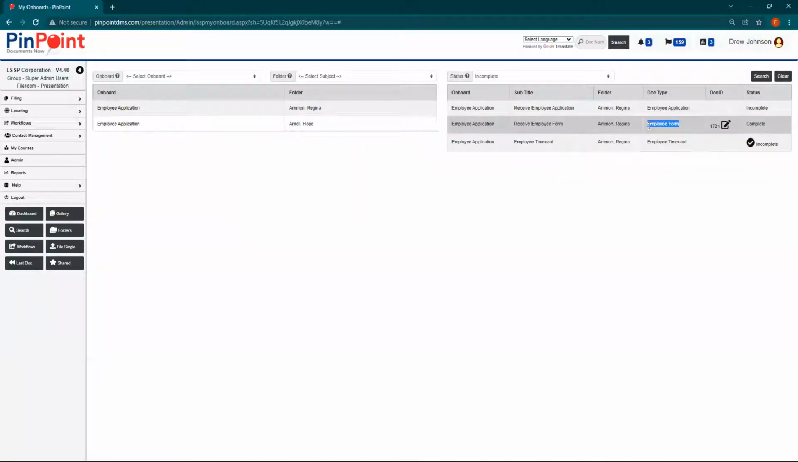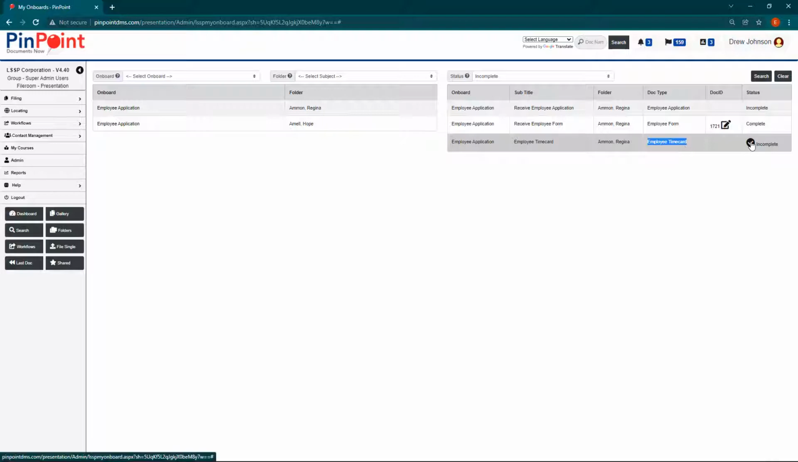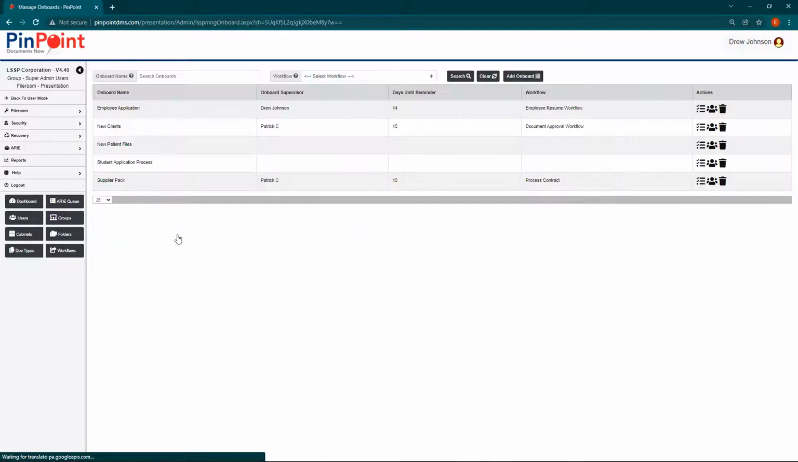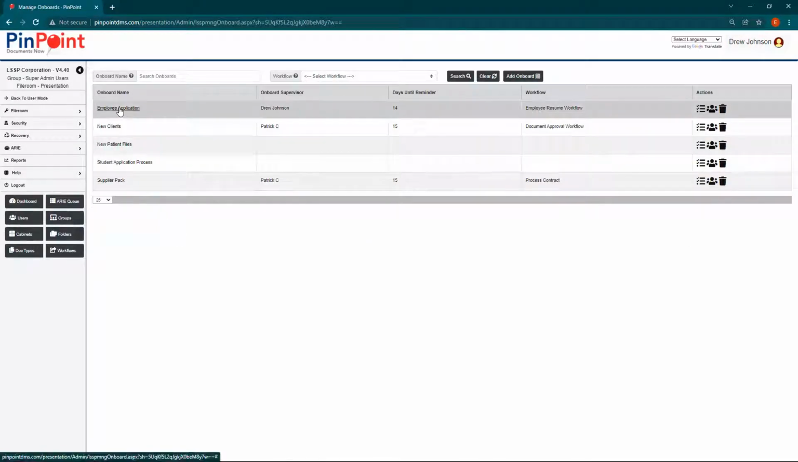And it still does that, though when you set up an onboard step, you can mark it manual if you'd like, which means the person assigned to the onboard has to mark it completed, or again, they can reverse that and mark it incomplete. So you now have the ability to mark any step in the workflow complete or incomplete manually. And to do that, I would go to admin, where I set up my onboards, click on onboards here, and simply go into my steps for this workflow.